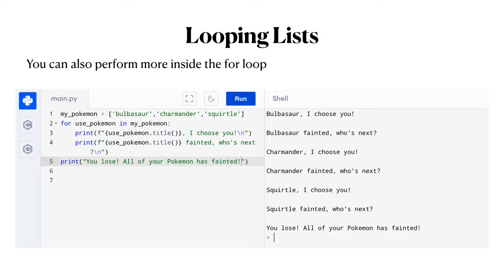Then the last line of our code, in my editor line number 5, print you lose, all your Pokemon has fainted. That line number 5 is not part of the for loop. So how do you know that Python will not include it inside the for loop? Because it is not indented. Okay? I hope that's very clear, ha?